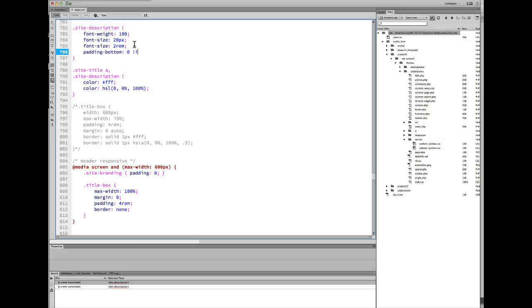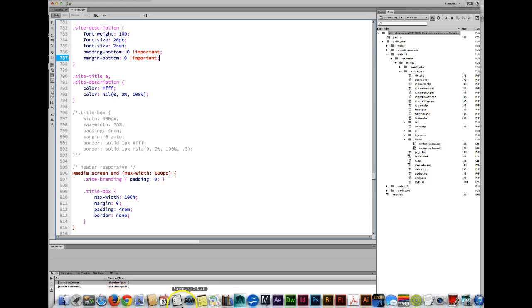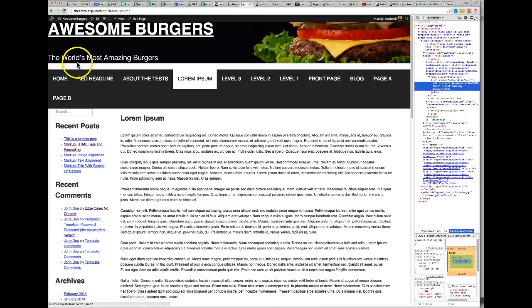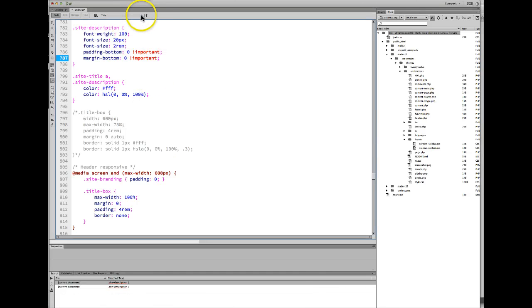We're also going to add an exclamation point important and a semicolon so that that overwrites any other styles that are affecting it. And we'll do the same for the margin. So we have both the padding and the margin zeroed out in that site description, which is the text that's right down there at the bottom of the header there. So this is the site description right here, and it's got some spacing on it that's pushing this whole menu down. So now that we've zeroed those out, we can upload this.